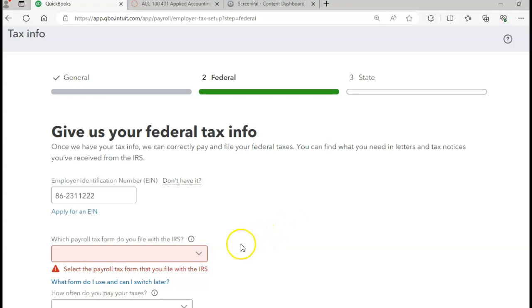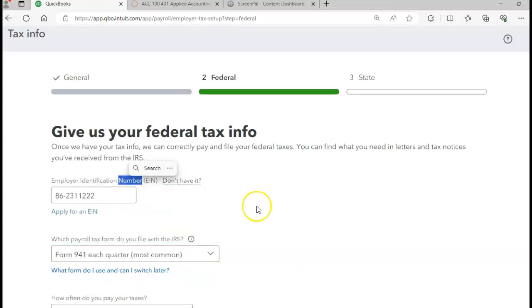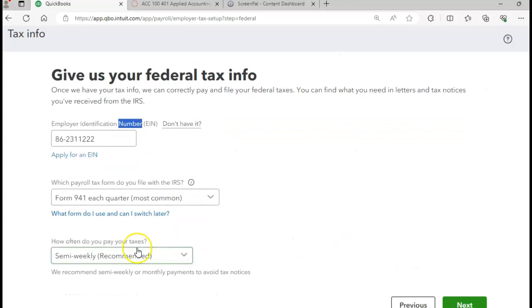So which payroll tax form do you use? That's going to be the 941 each quarter. That's going to be the payroll tax. How often do you pay your taxes? That's going to be quarterly.